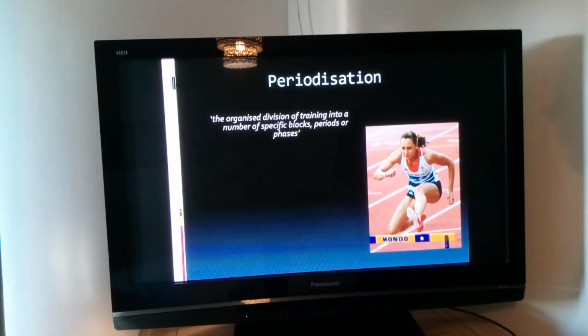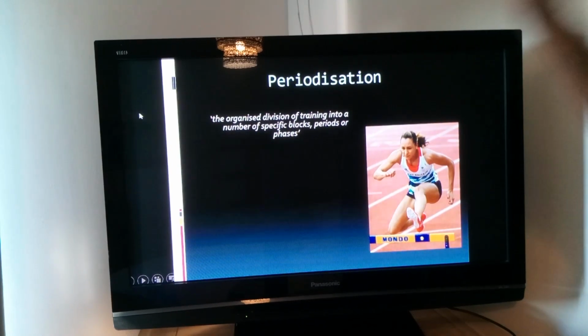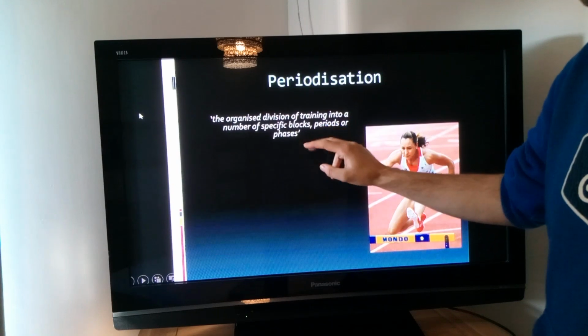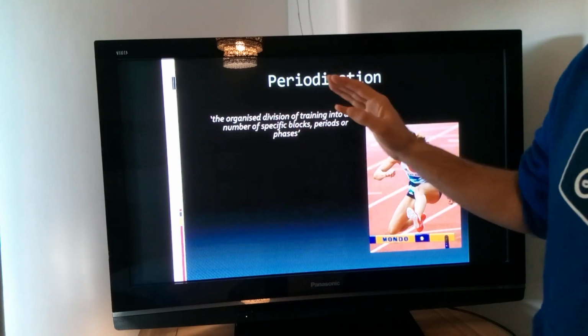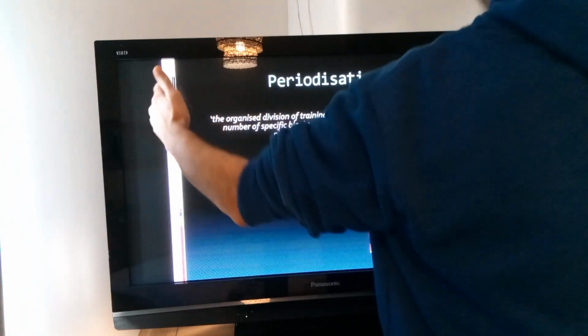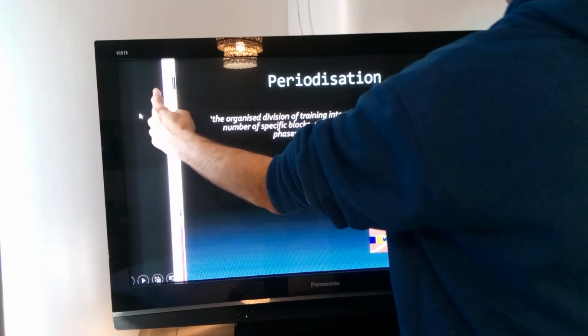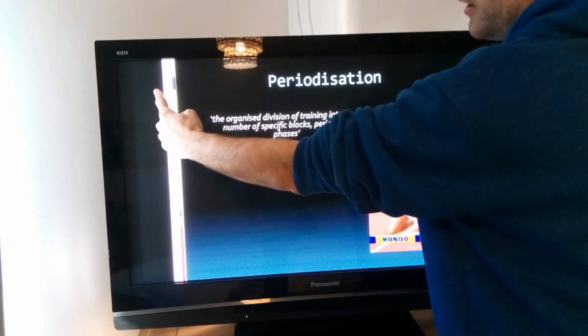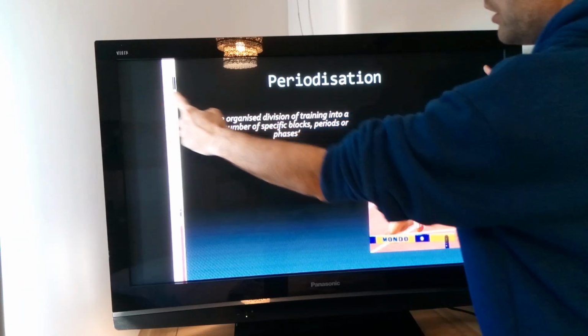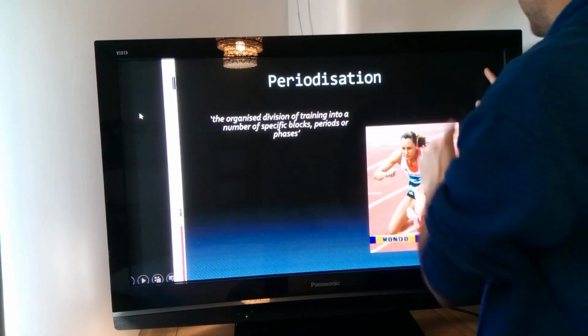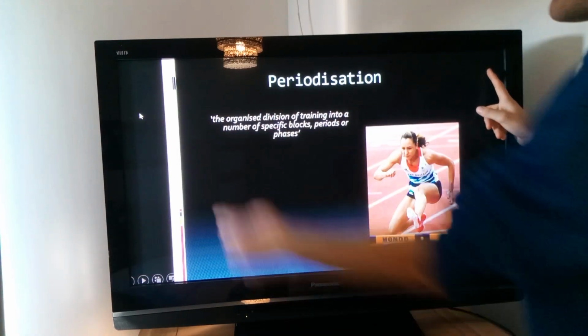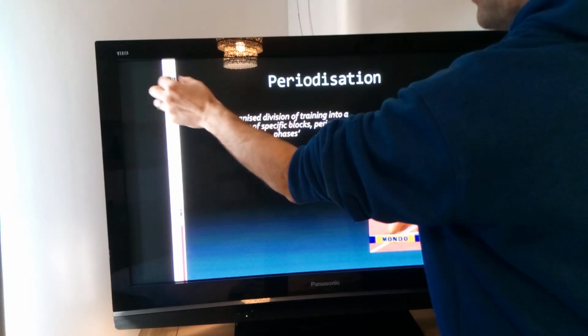Right then, so periodisation. Periodisation is the organised division of different training into a number of specific blocks. So it's creating a goal. Here's where we start. Here's where we want to finish. And then it's how do we go along that timeline to get to here. Okay, so it's going from here to here, and you've got to build it up.